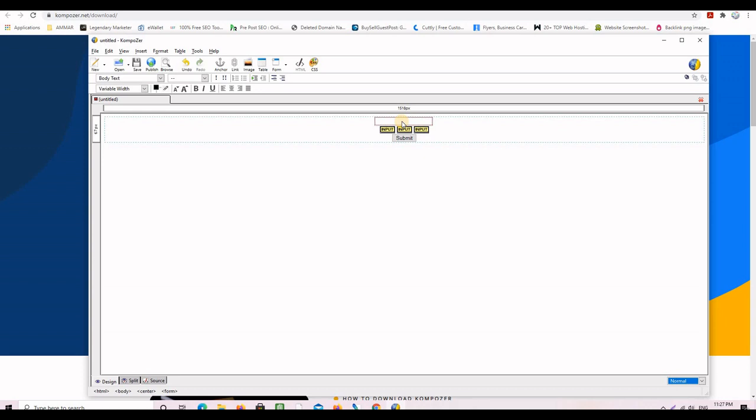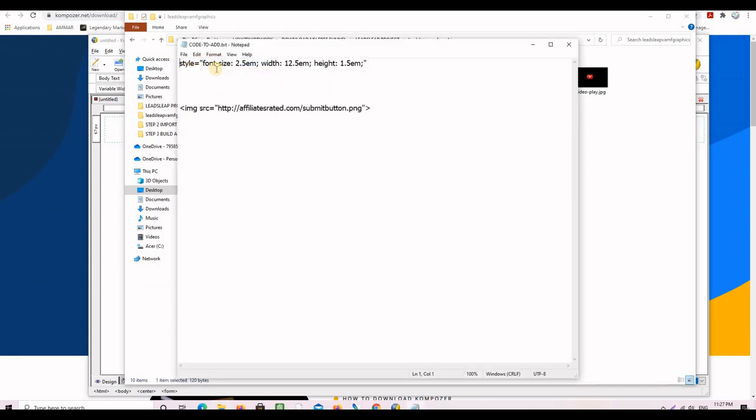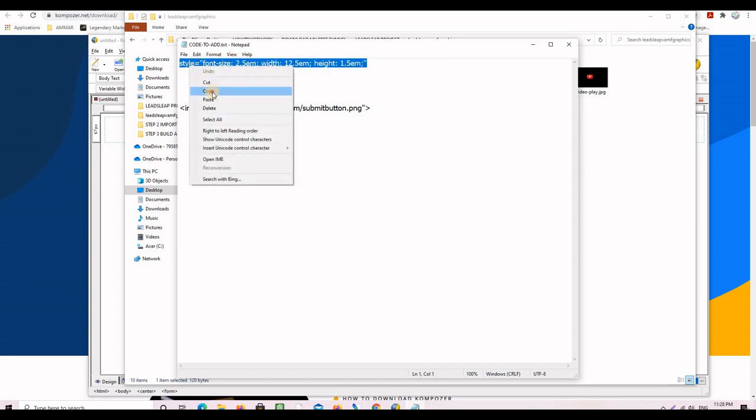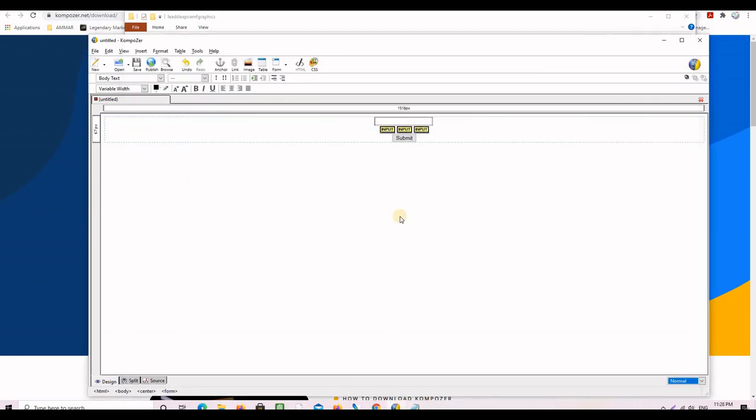Now I have some code to add some style to this form. So I gave you, when you download that folder, you will find a text document saying code to add. So open it and you will find 2 lines. One line to be used with the email field, and another line which will be used with the button field. So let's grab the first line here from this text, and then I want to go back to Composer where I'm doing some modifications on my form.